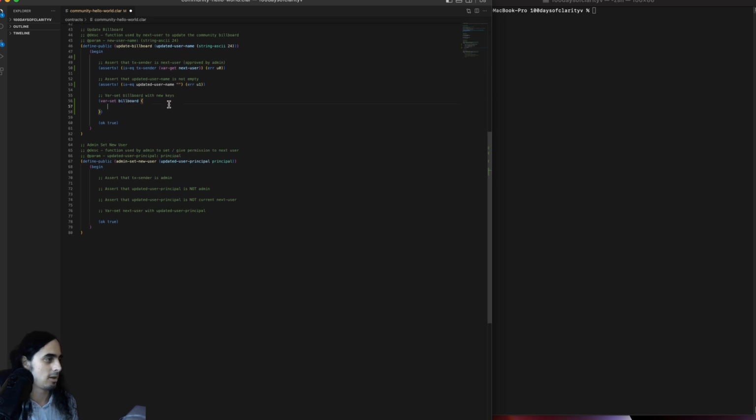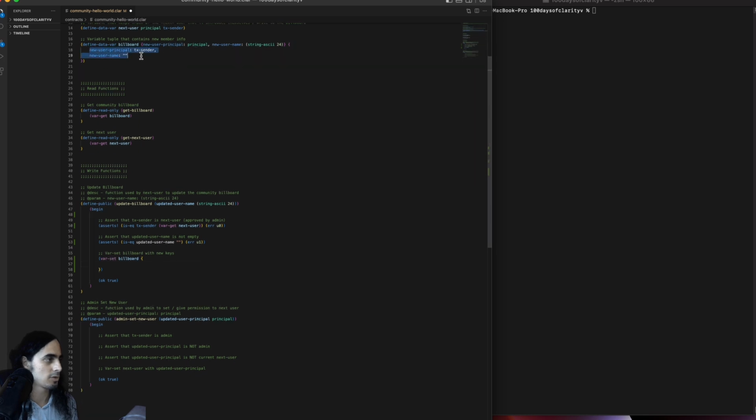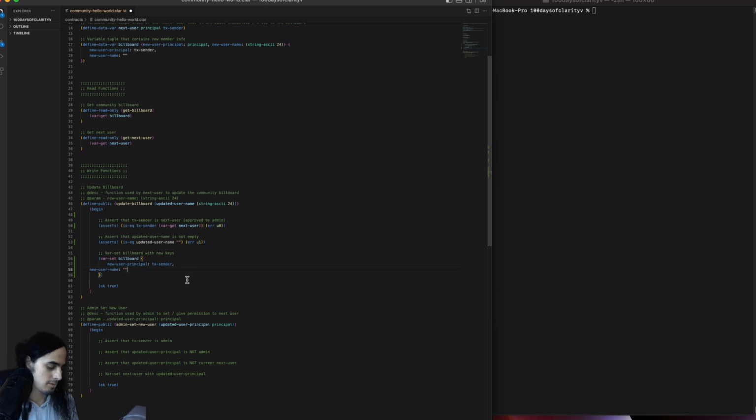So we scroll back down, we know we need both of those properties, new user principal and new user name. So I'm actually just going to copy them, paste them here. Again, make sure our indenting is correct, so this is legible. We already have TX sender as new user principal, which is what we want. And then for new user name, we're of course just going to pass in the parameter updated username and save.